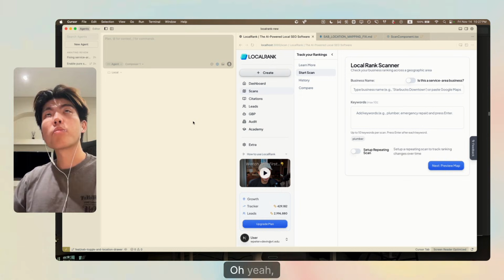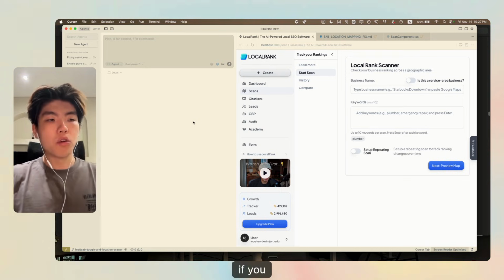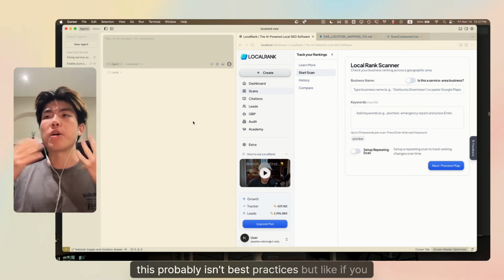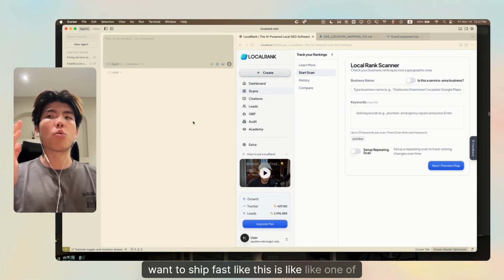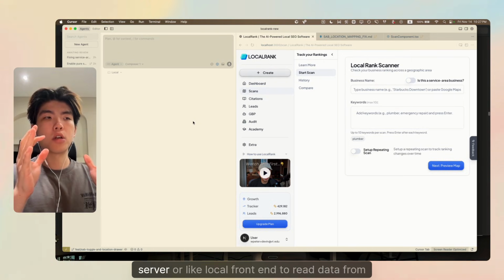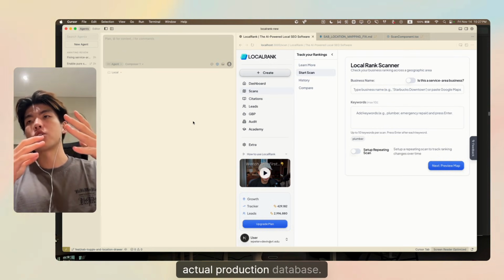What else? Oh yeah, the other thing is, I'm not sure if you guys already know this, but this probably isn't best practices. If you want to ship fast, one of the ways is you just point the local server or local front end to read data from your actual production database.